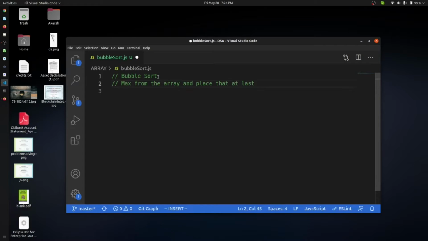So let's start with an example. Let's say we have an array 5, 4, 3, 2, 1. What we have to do is check 5 and 4. 5 is greater than 4, so we swap 5 and 4. So it will be 4, 5, 3, 2, 1. Now we check 5 and 3. 5 is greater than 3, so it will become 4, 3, 5, 2, 1.